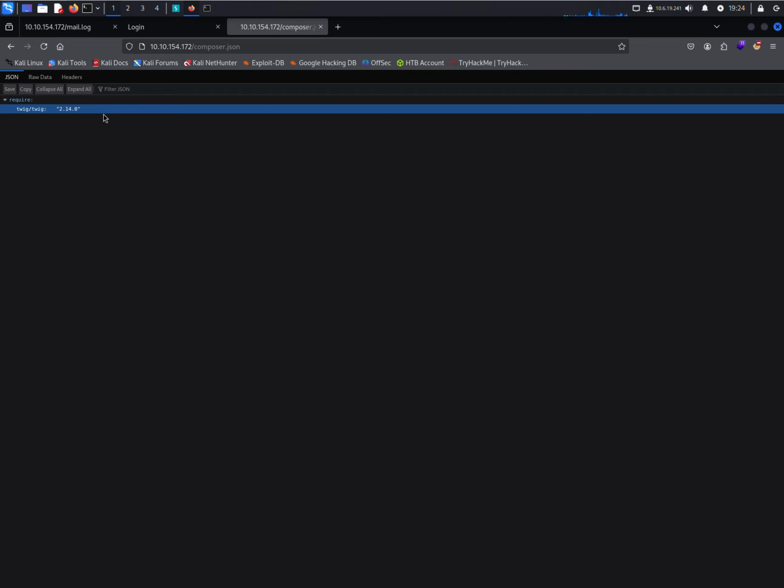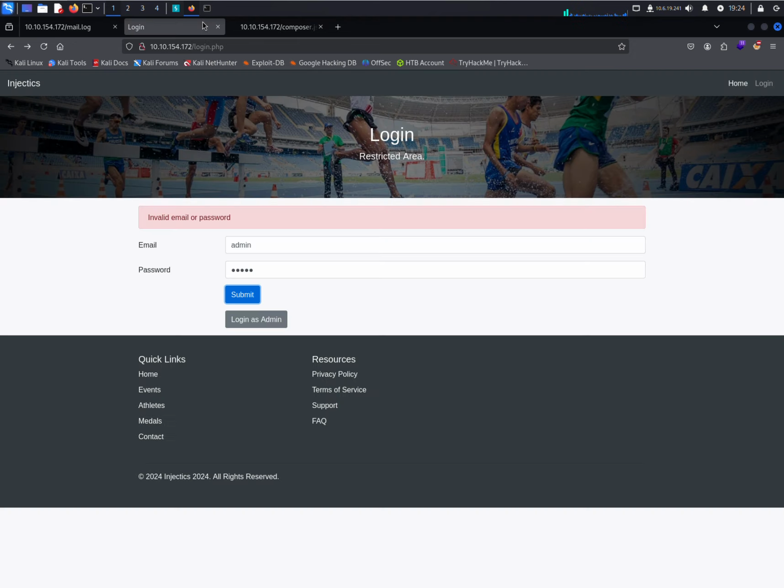Okay. So yep, they're using Twig. Twig, if you guys don't know, is a template engine. It is a template engine that allows developers to generate dynamic HTML content by combining templates with data. We'll get back to that later.